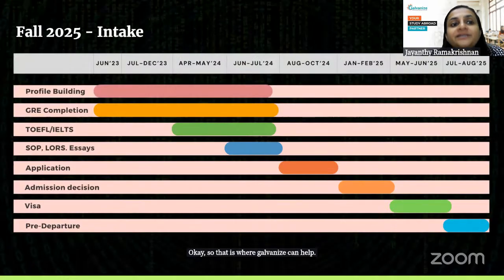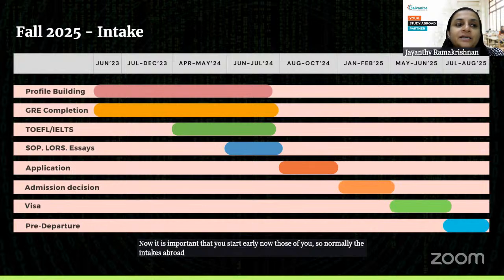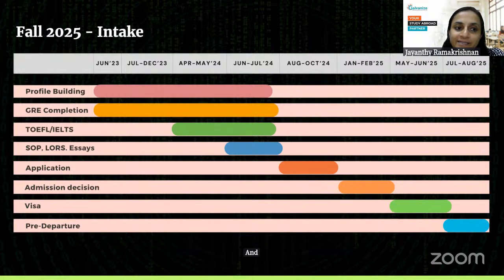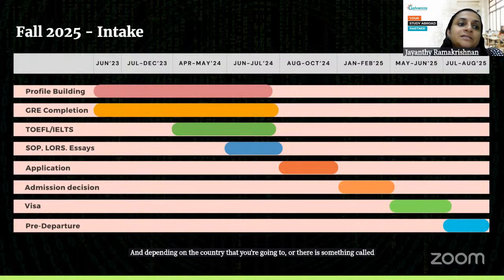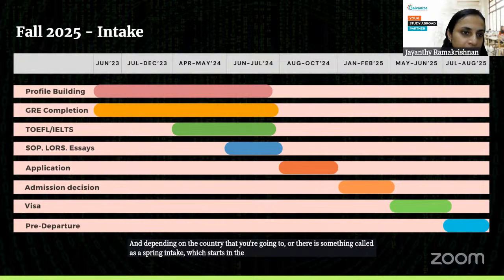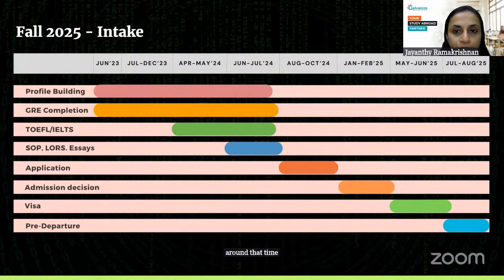Now, it is important that you start early. Normally the intakes abroad are one that starts in the month of August, September, or October, depending on the country that you're going to. Or there is something called a spring intake, which starts in the month of Jan, Feb, around that time, again, depending on the country that you're going to.